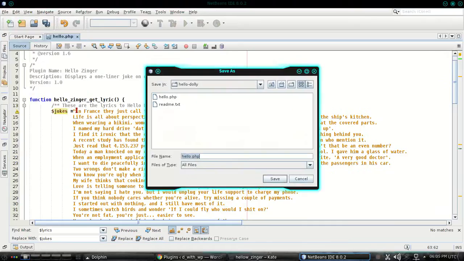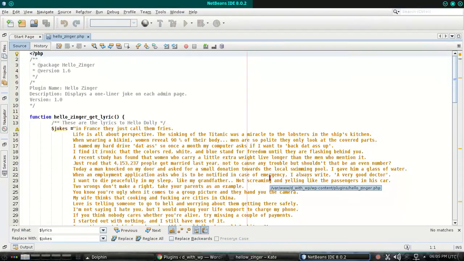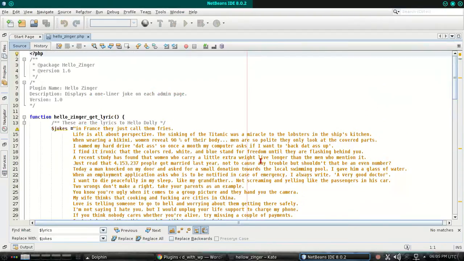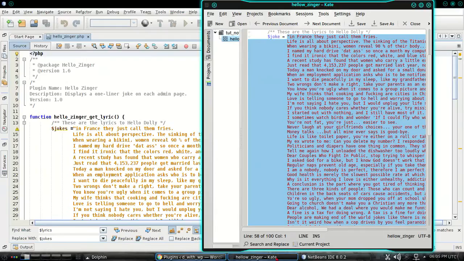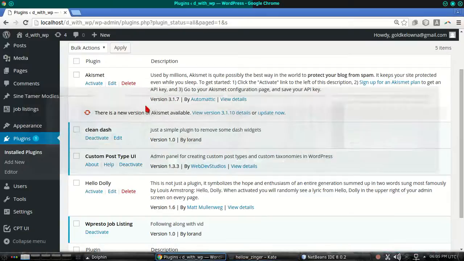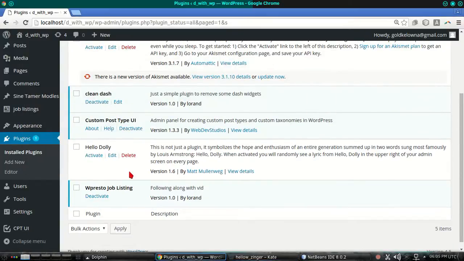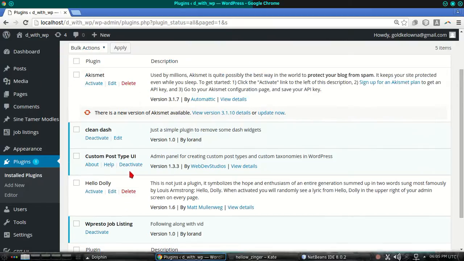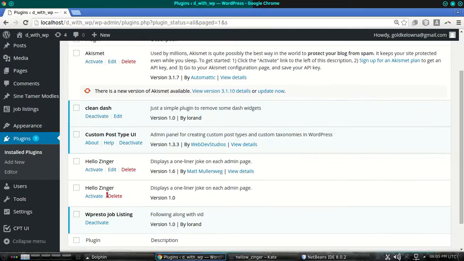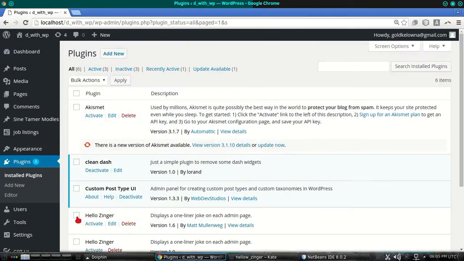Let's do a save as, and let's call it in our plugins folder. Let's call it Hello Zinger. There we go. And let's go back to our web page, and let's refresh it. And there it is, Hello Zinger. Let's activate it.